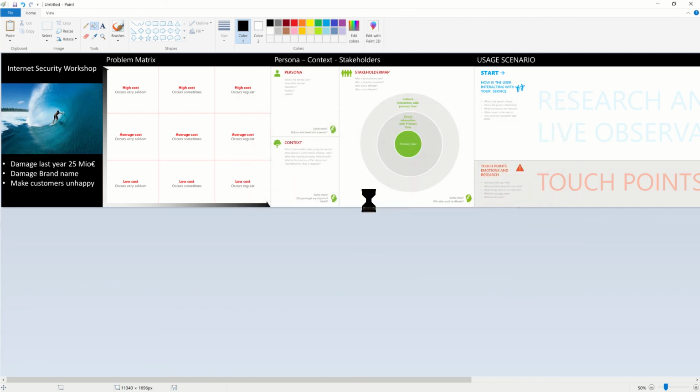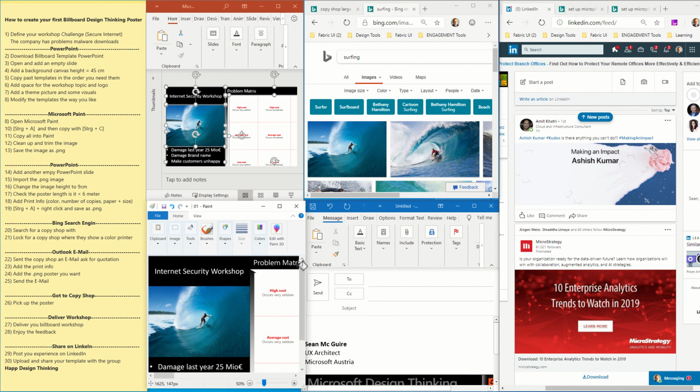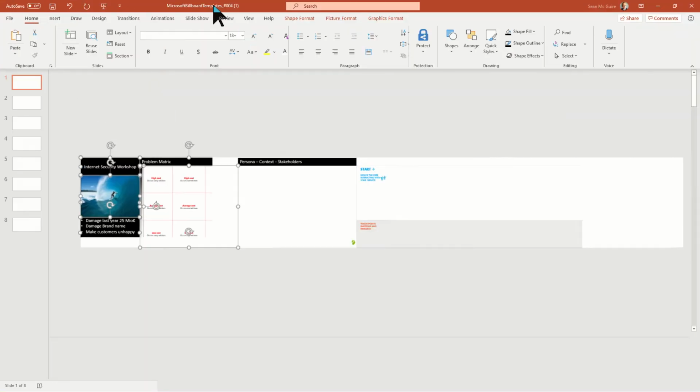So that was the finished part for creating and cleaning up your image. So we opened Microsoft Paint, we copied everything into Paint, we cleaned it up, we trimmed the image, and saved the image in a place where we can actually find it. So now we're going back to PowerPoint, because in order to send it to the printer, we have to tell the printer exactly how large the poster is, because otherwise anything could happen.